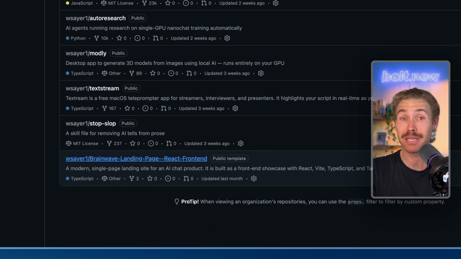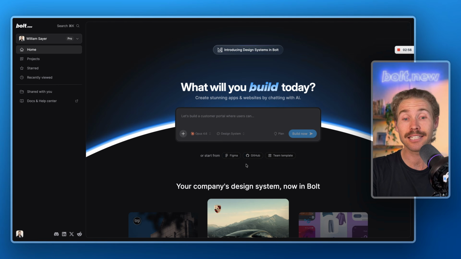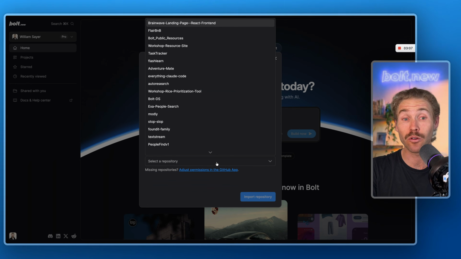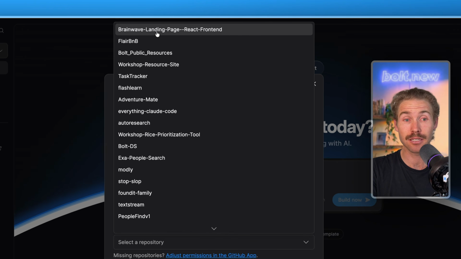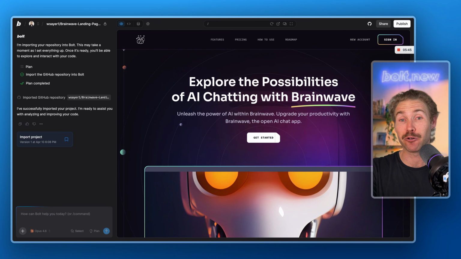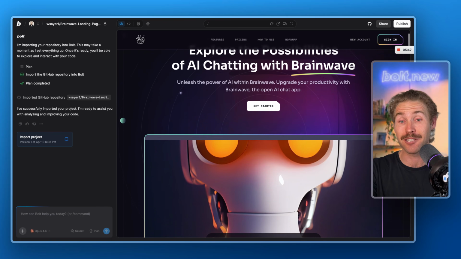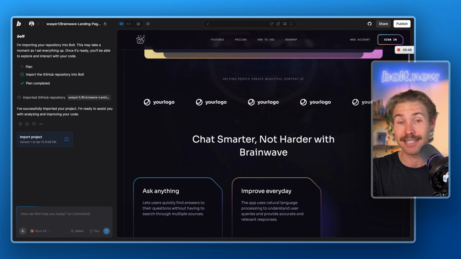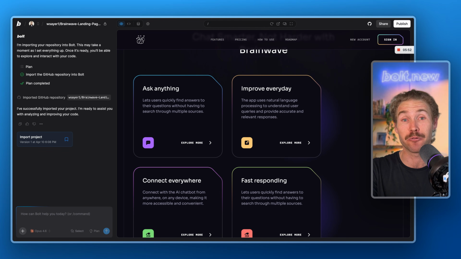To build a project from this, let's go to the Bolt homepage and let's click Start from GitHub. Let's look for that repo we just forked. Here it is, Brainwave landing page, and we'll import the repo. Just like that, we've created a new Bolt project based on this fork, and we can see that it's the exact same as those screenshots we saw in the README file.